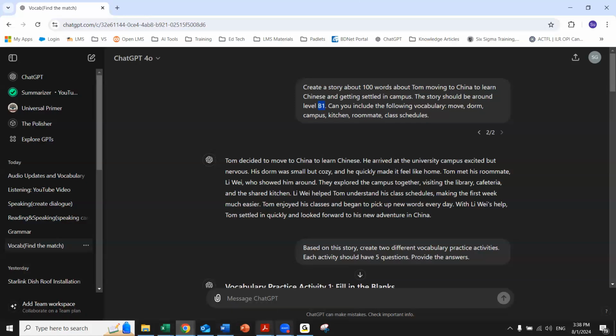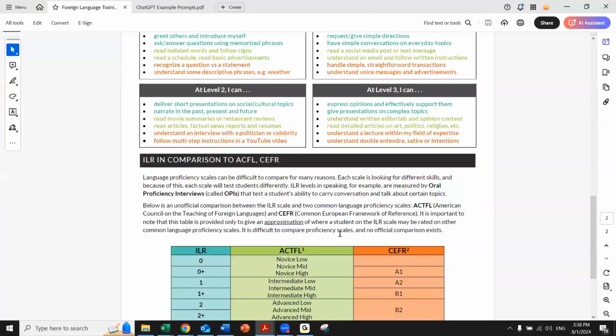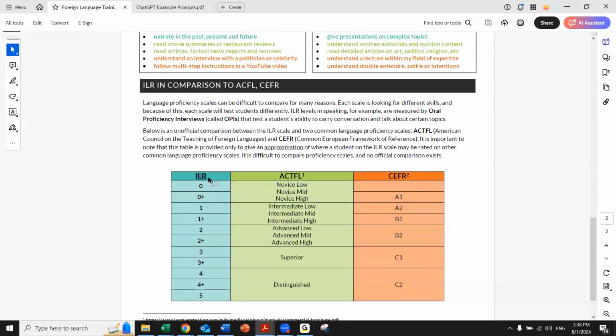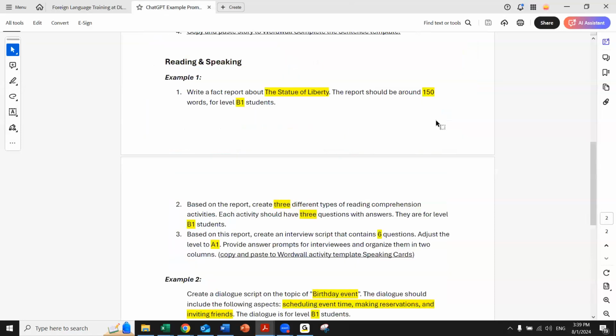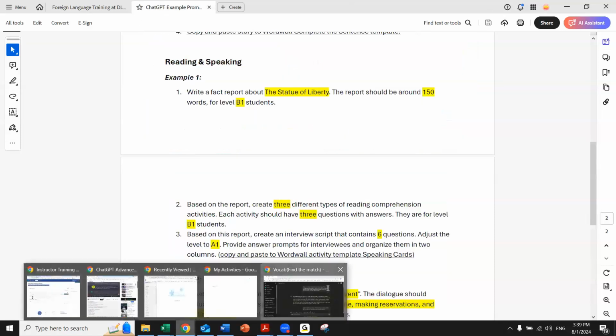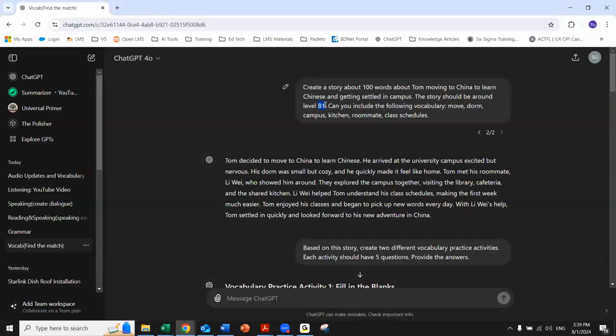That's the one I'm using too. It has a comparison of the ILR levels we're using to the two most common level standards. One is ACTFL, and the other is CEFR, the Common European Framework of Reference. I noticed in ChatGPT you can go with either one of them. If you see my prompts here, I used the CEFR, so I put level B1.